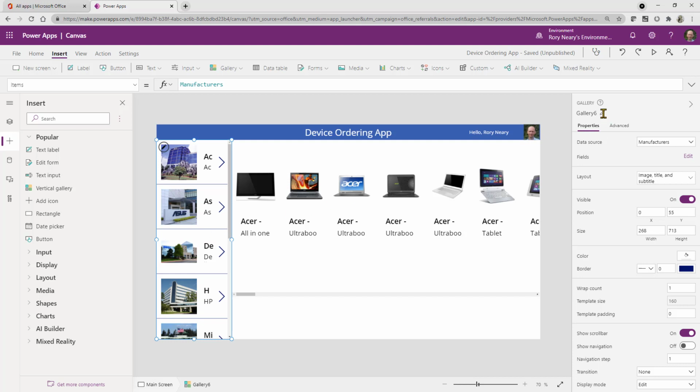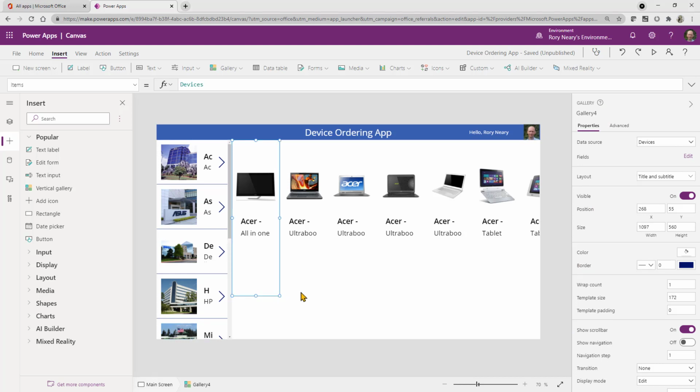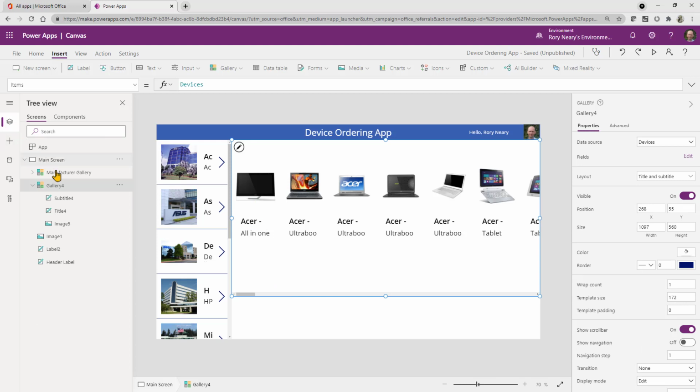Now, what I do need to do is rename this and call this one manufacturer gallery. And I also need to make sure that the gallery for the devices is called the devices gallery. You need to make sure you're selected, not in the middle here, but on the overall gallery. And if you go onto the tree view, you can see it's called gallery 4 at the moment. And we want to change that and call it devices gallery. In fact, I noticed that it's actually device gallery there, device gallery.